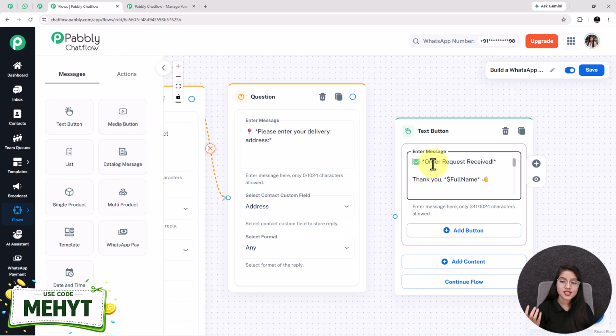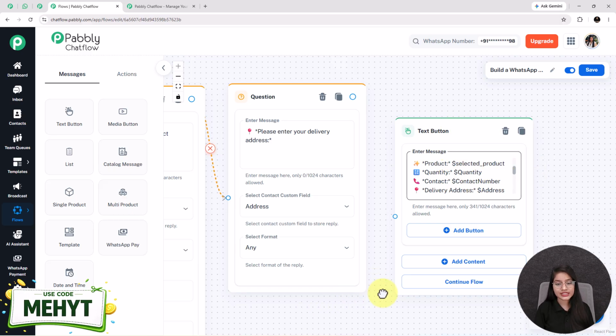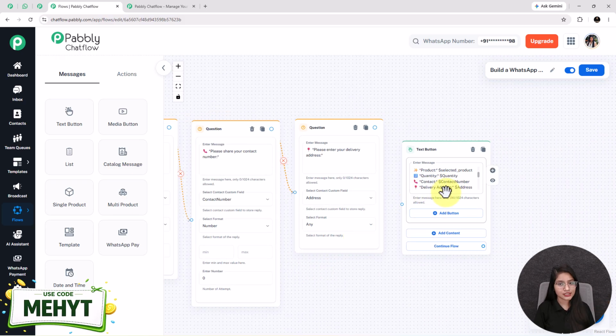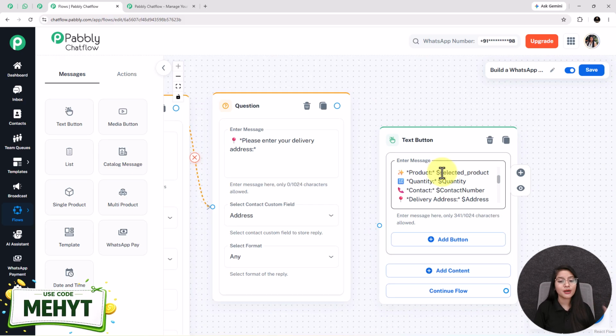Here I have added: order request received, thank you, with dollar symbol, full name, selected product, quantity, contact number and address. As you can see, I have used the dollar symbol before all the contact custom fields that I have selected in each of these nodes, because it is a contact custom field symbol, and with the help of the symbol the customer's provided input will automatically come.